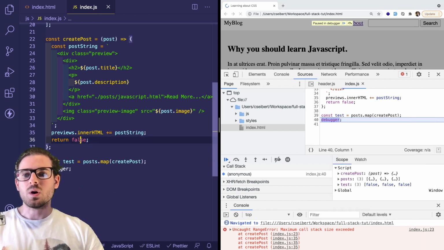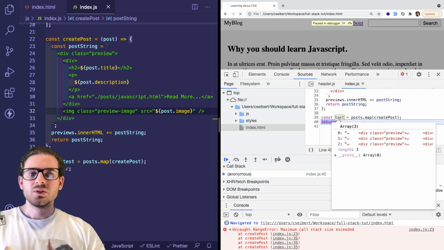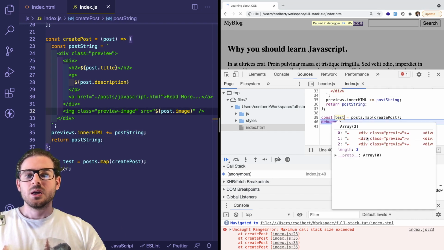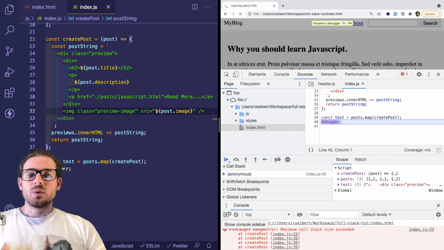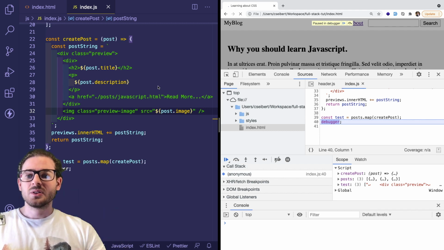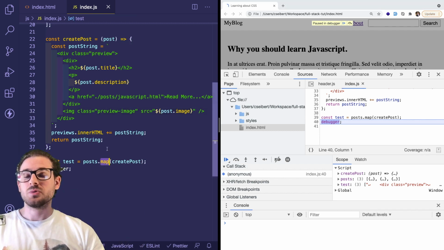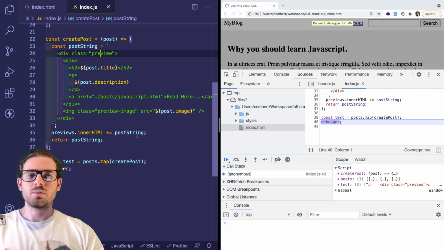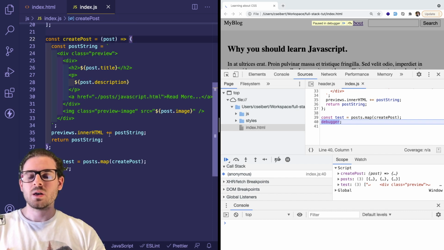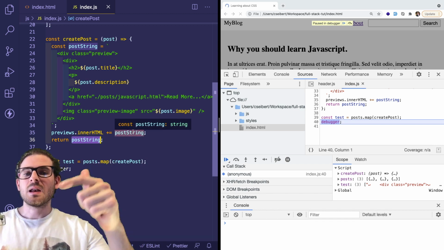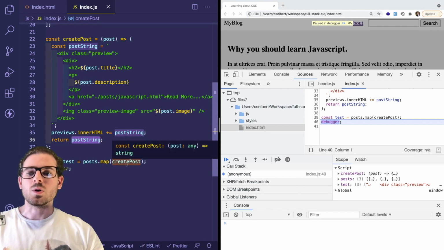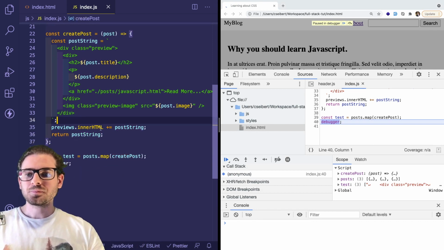You can set this to whatever you want. Like I could set this to post string if I wanted to. And now test is going to be an array of 3 different preview components, okay? This is actually what we do a ton when you're dealing with React. We're using the map function all the time, so this is really important to understand. Basically, whatever your function returns, it's going to put into the same index of your original array that was passed in.